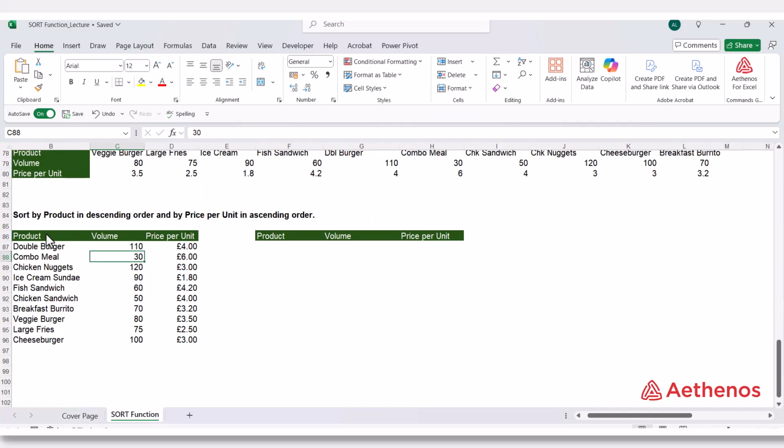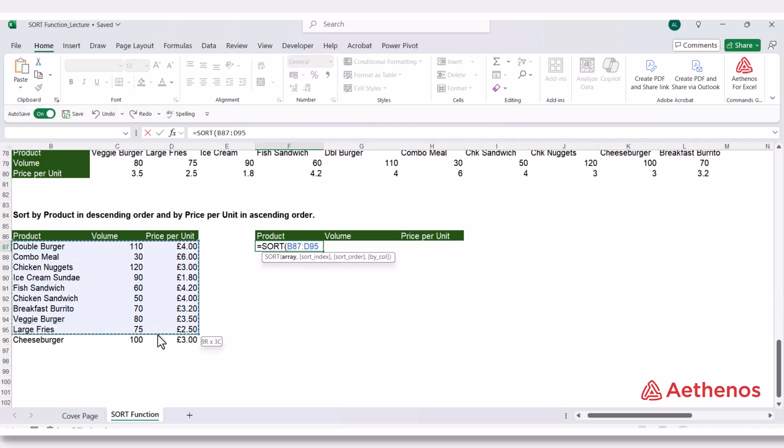In this example over here, we want to sort by products in descending order and by price per unit in ascending order. So we want to basically sort by 2 fields. So still we can use the same sort function. Let's see how we can do that. So we start with equals SORT. And since I want all of the product, volume and price columns, I will select the whole range like this. And now I have to give the sort index.